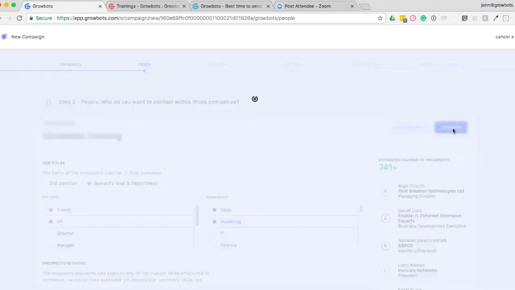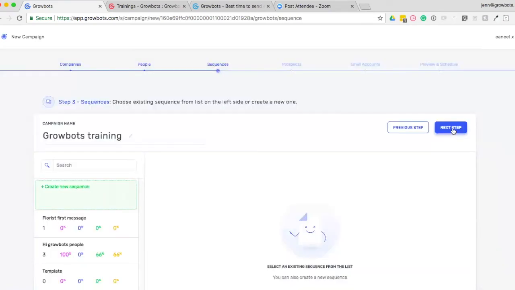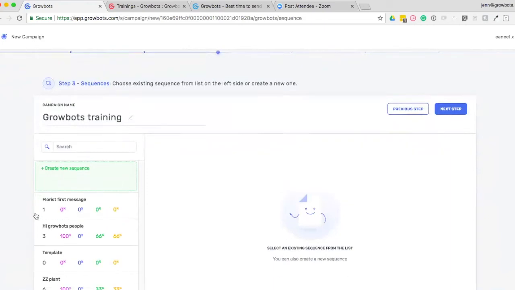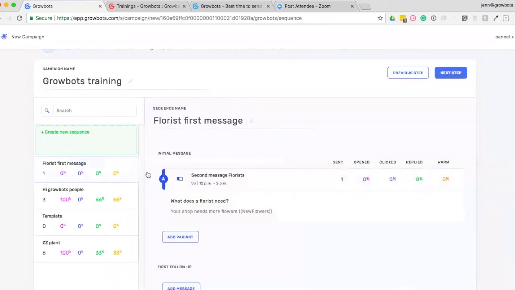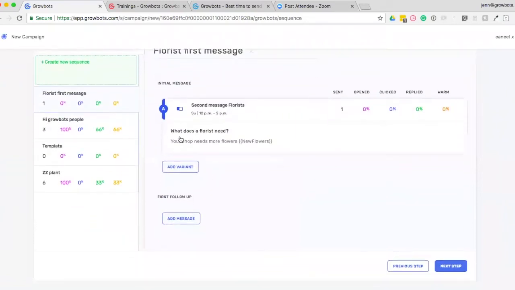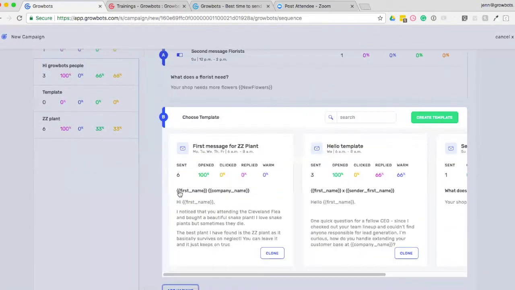In the next step, it's going to prompt me, what messaging do I want to send to these people? Now, I know we haven't covered how to build that messaging in the webinar, but we'll do that right after we send out this campaign. For now, I'll just hit my first message, just for an example. Clearly, this is just an example. It just says your shop needs more flowers, but you can add a variant to this.